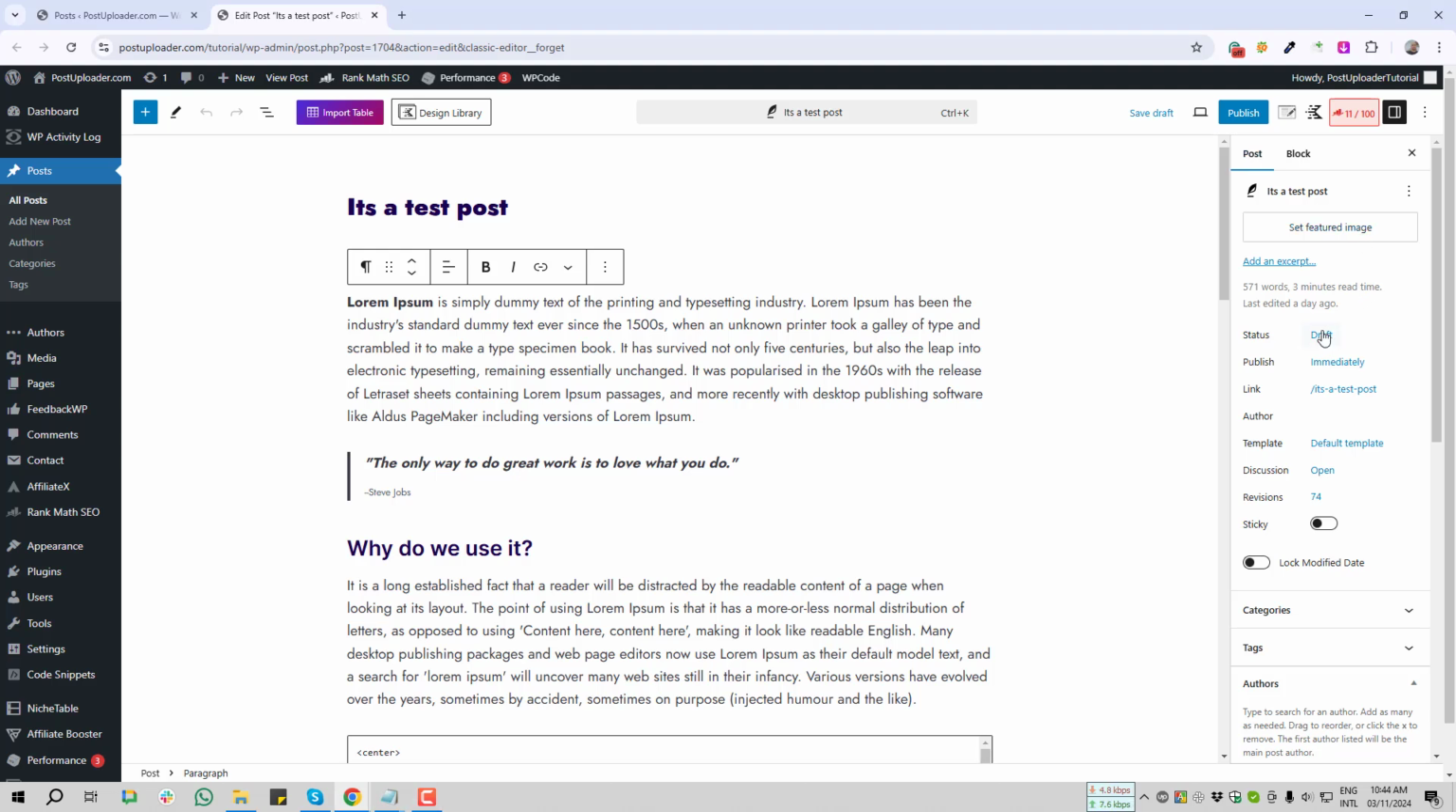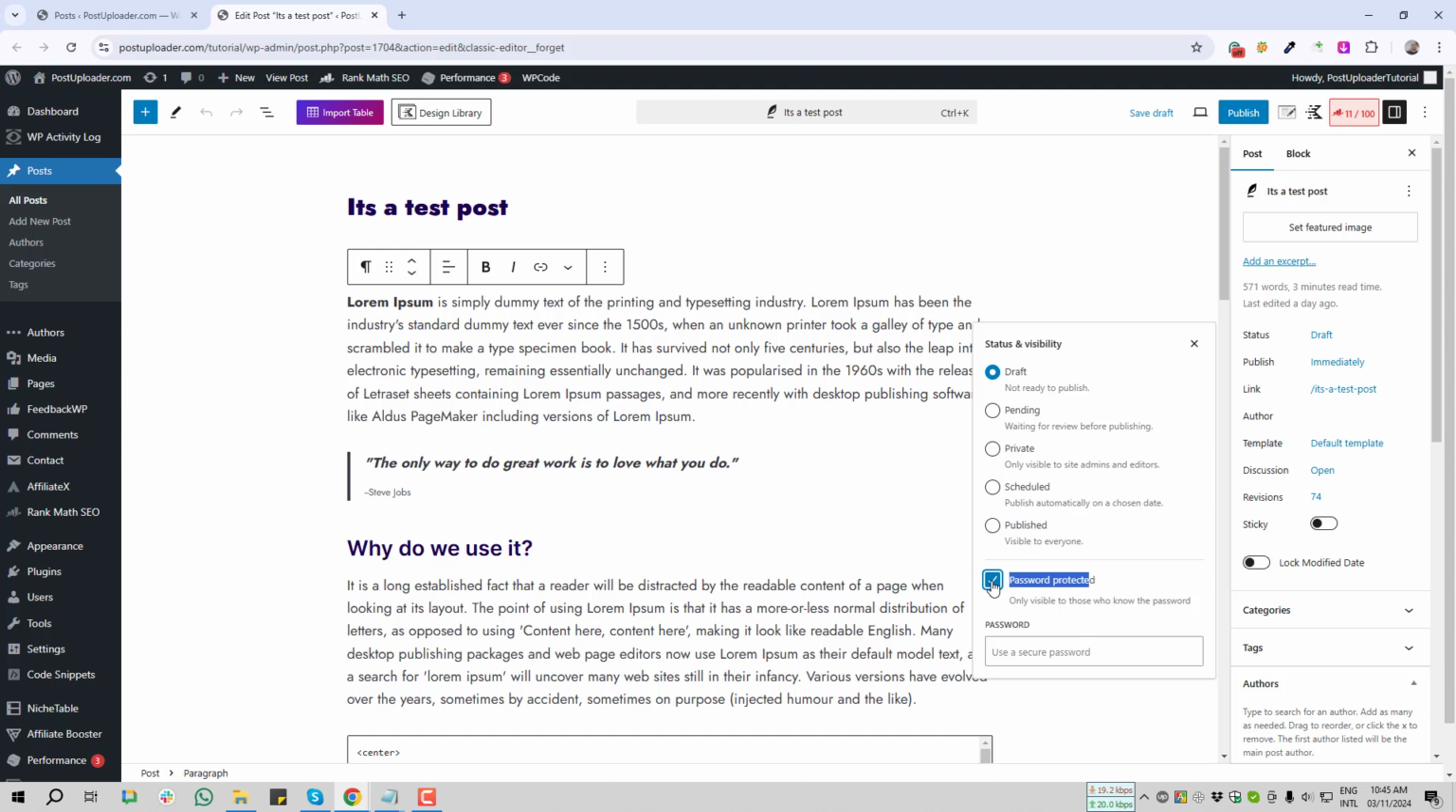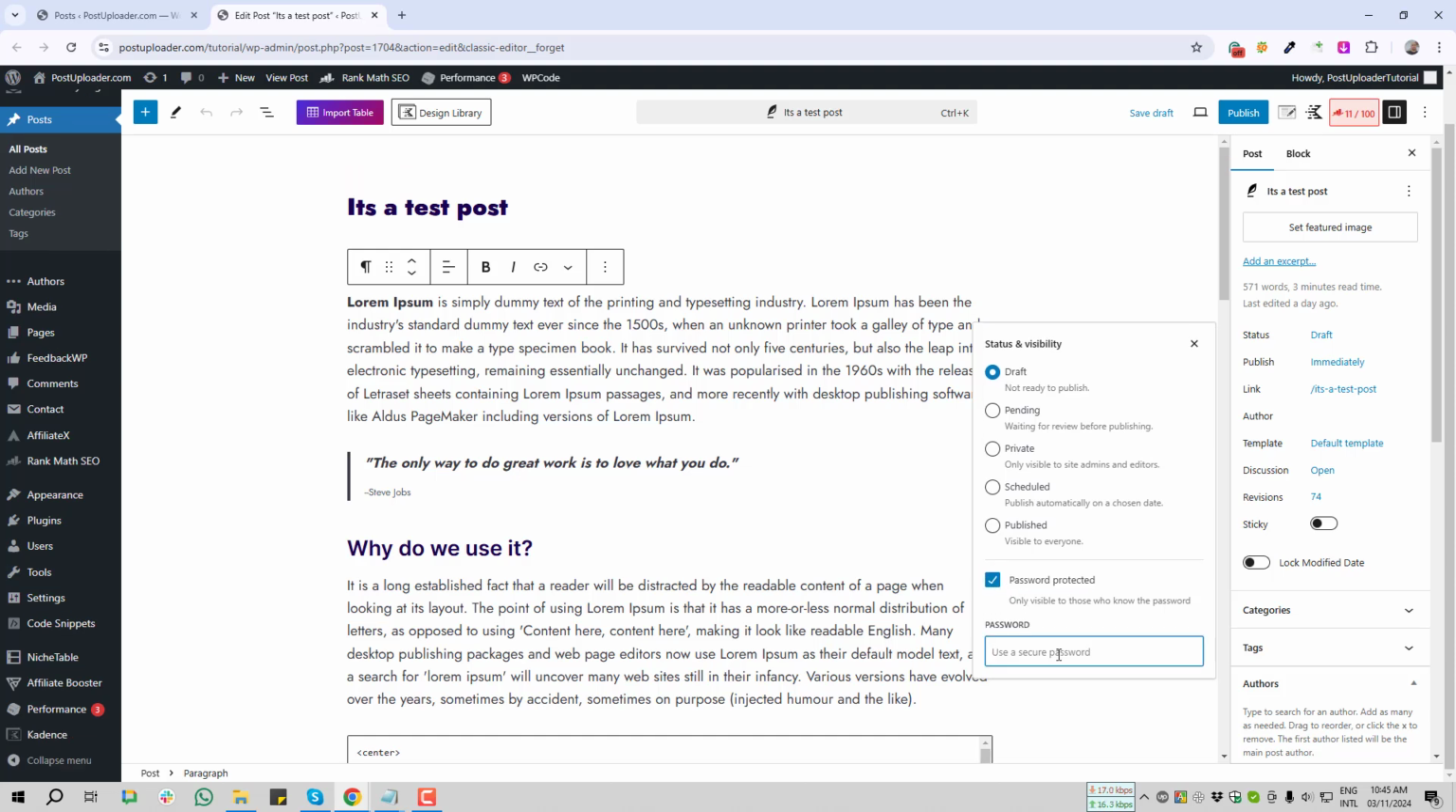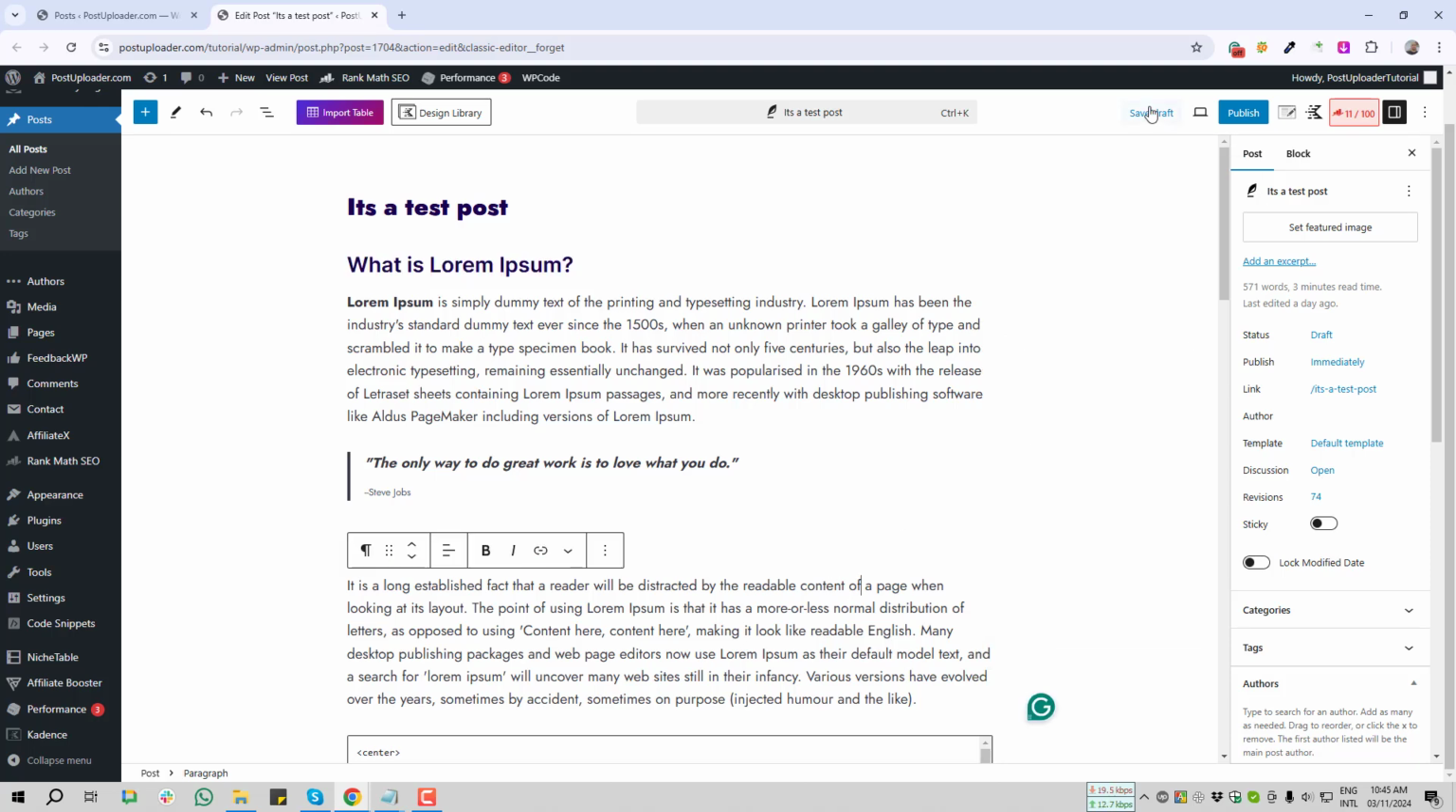Now I am clicking on status, and here you will get an option at the bottom, password protected, only visible to those who know the password. Select this checkbox and give your password. I am giving 123 hash as the password. Just click outside and save.